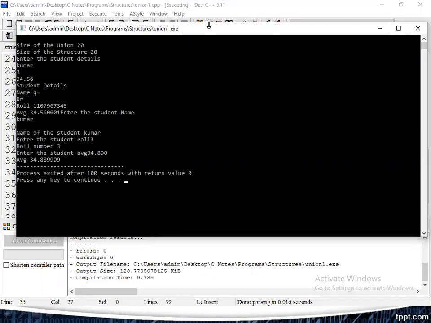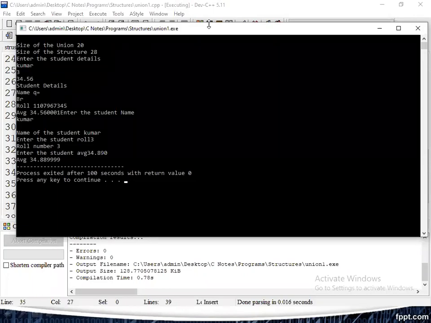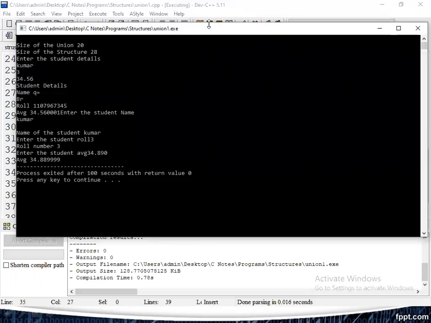So mainly in this output you can find how much size is occupied by the structure, 28. Next, union occupies 20. What is the difference? Union occupies only the maximum available space in the fields. That is the union structure. It occupies the total size required according to the fields only. Suppose the structure contains 3 fields. How many bytes are needed to occupy the three pieces of information? That much memory space is allocated.